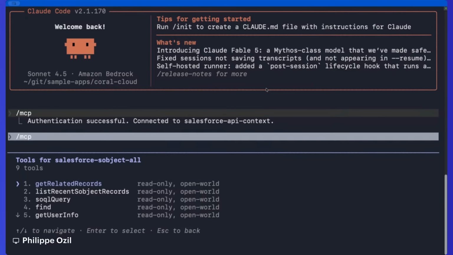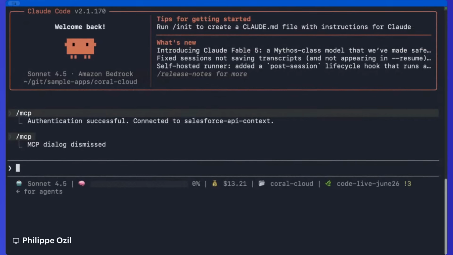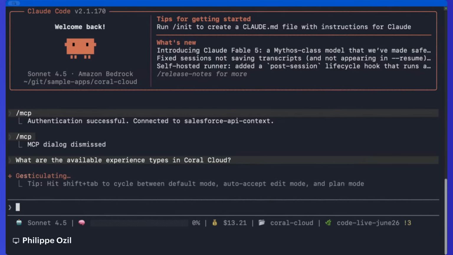Cool, so we have our two MCP servers ready. I'm going to go back now to the root of Claude, and then we can start asking questions. Like, for example, what are the available experience types in Core Cloud? Let's see if it's smart enough to figure out that this is my Salesforce org.